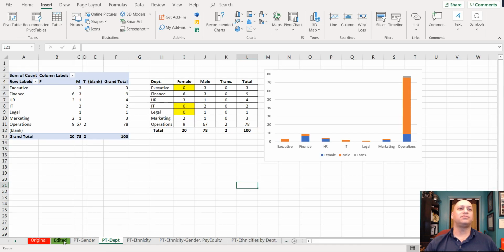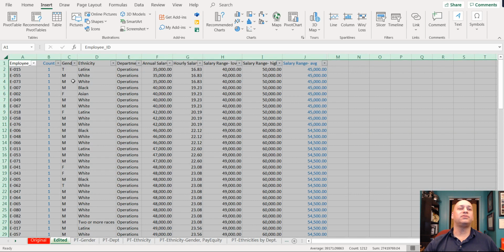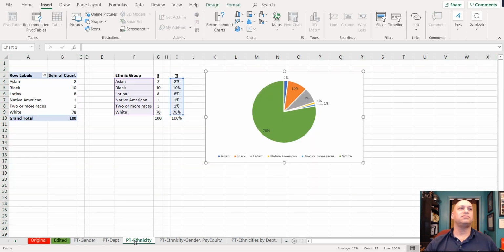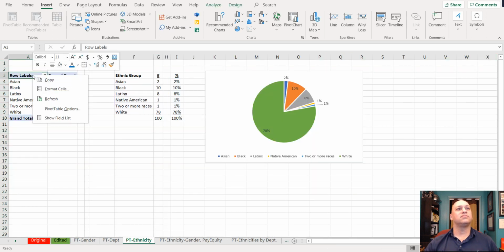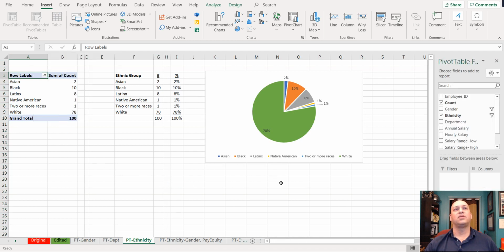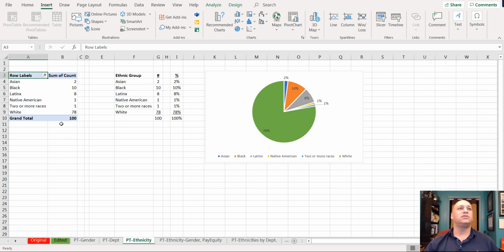Come back to Excel. Still working with this same table here. Insert a pivot table. I've done that over here. My field list. I have ethnicity as a row, and the values are going to be the count, sum of the count. So this tells me I've got 2 Asians, 10 blacks, 8 Latinx, 1 Native American, 1 2 or more race, and 78 white.